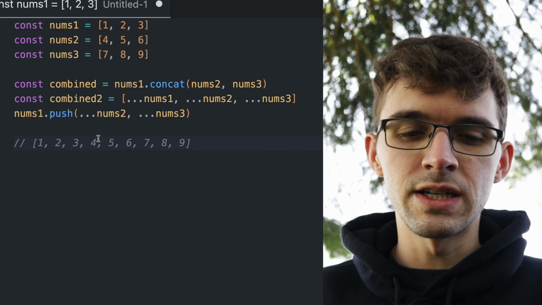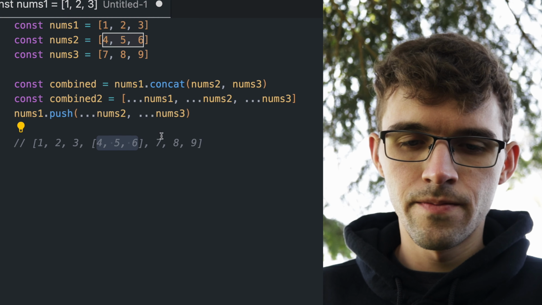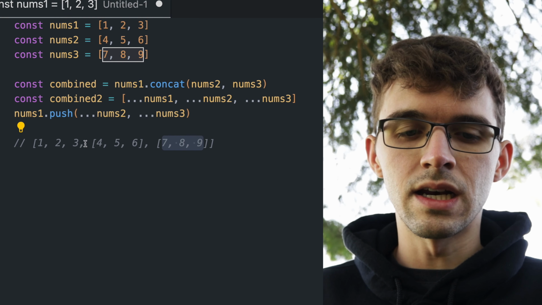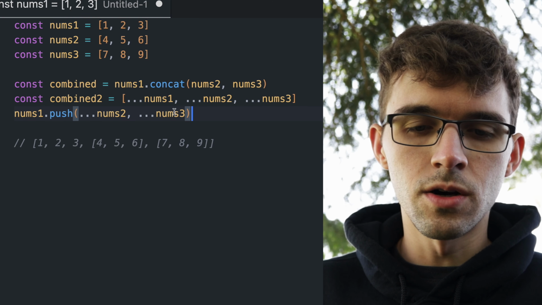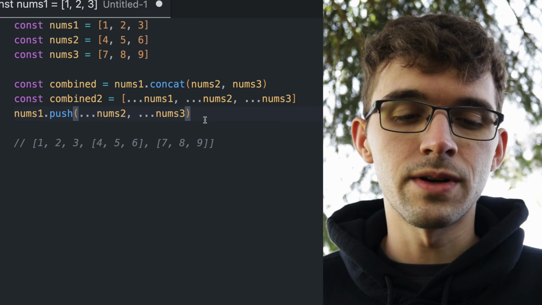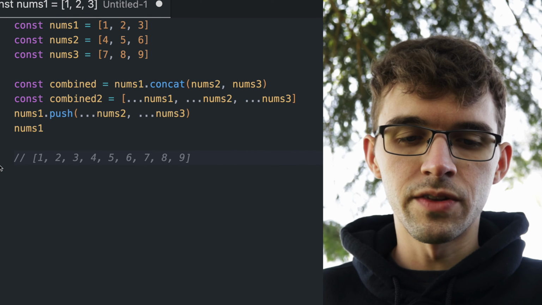If we didn't use the spread syntax, it would look like this. It would be basically one outer array and then two nested arrays. So the dot push actually mutates the first array. So nums1 would look like this final version of the array.